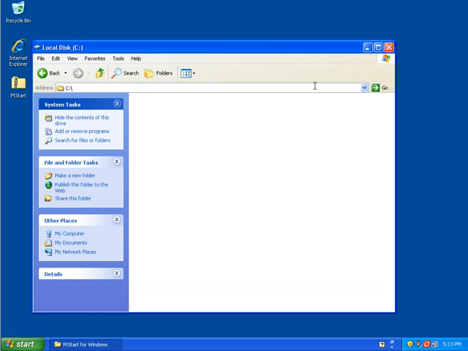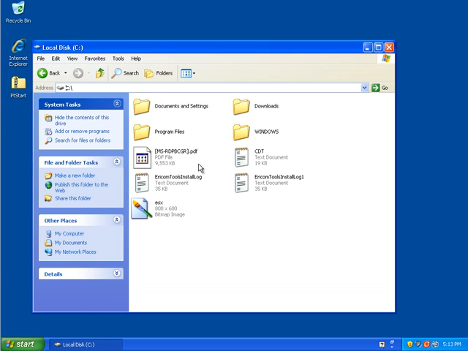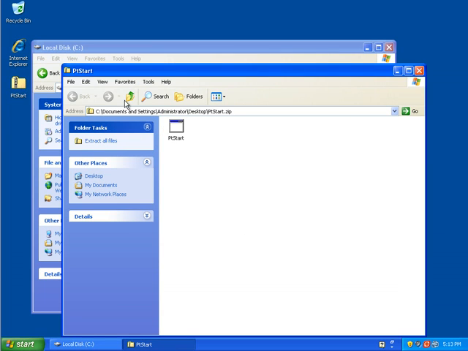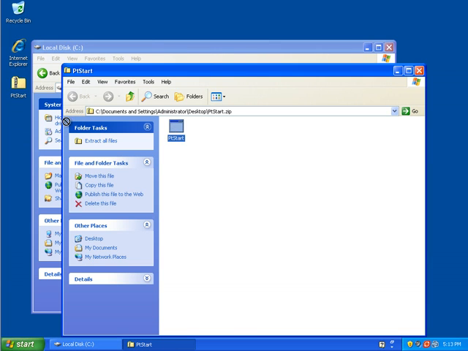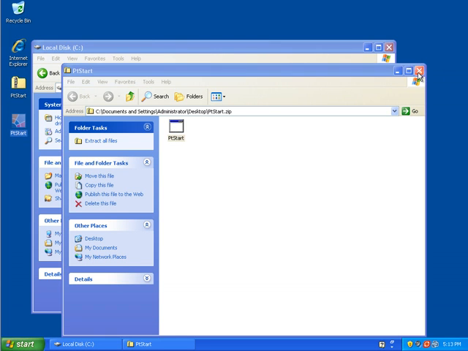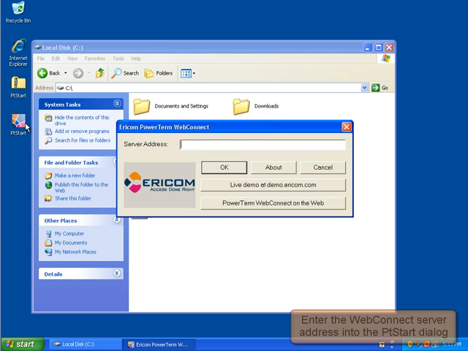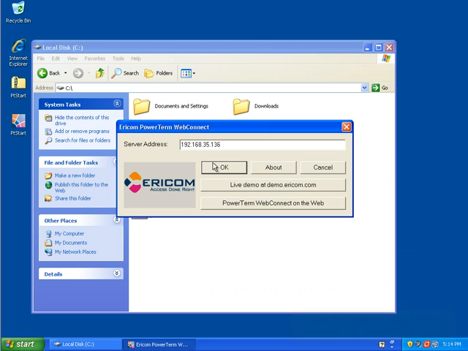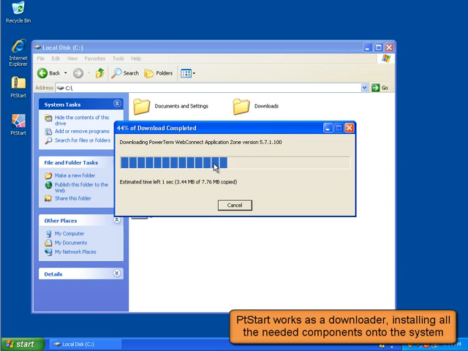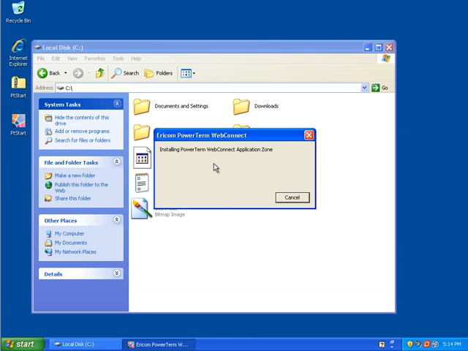To load PT Start, simply copy the executable to the thin client. You can create a shortcut for the executable as well. When PT Start is launched, it will prompt for the WebConnect server address. Once the connection is made, all the necessary components will be downloaded from the PowerTerm WebConnect server.